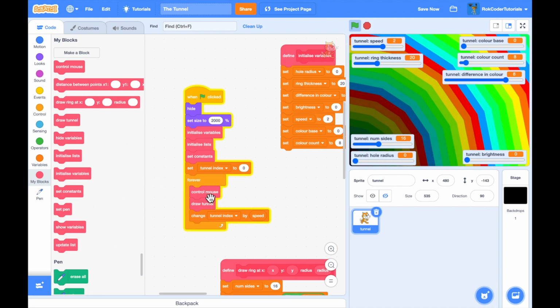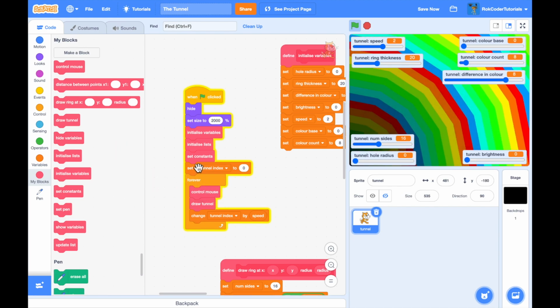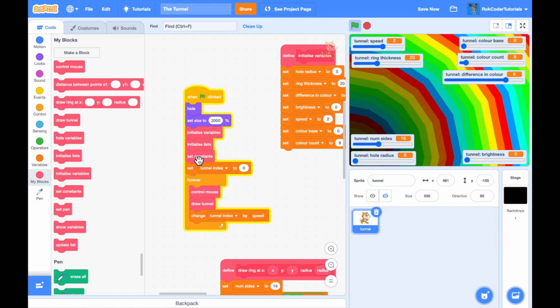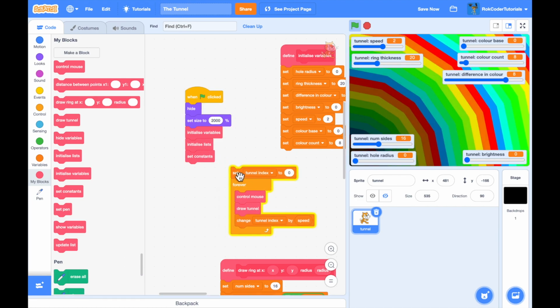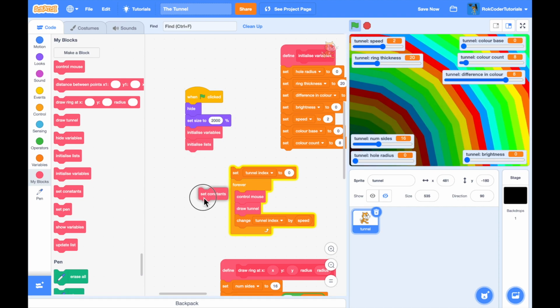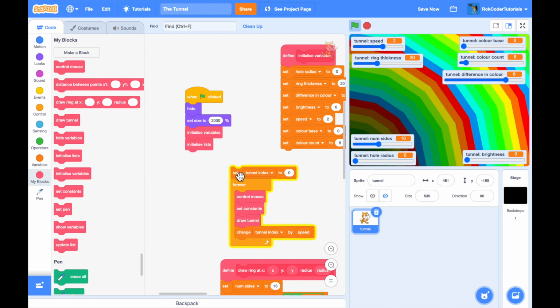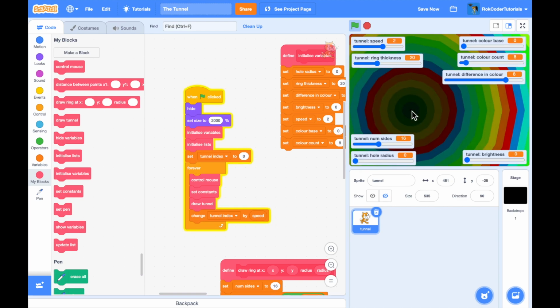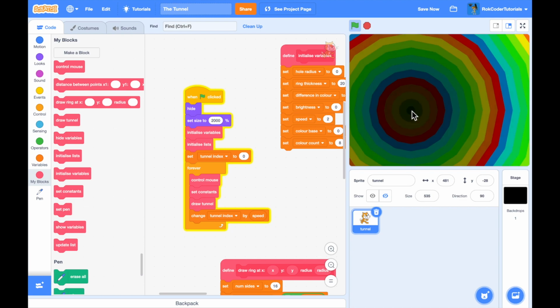and I also need to move this set constants, because I can change the values now while the rings are running, and so it will need to recalculate these. So I'll set constants there, and now hopefully if I tap on the screen, I can make those appear and disappear.